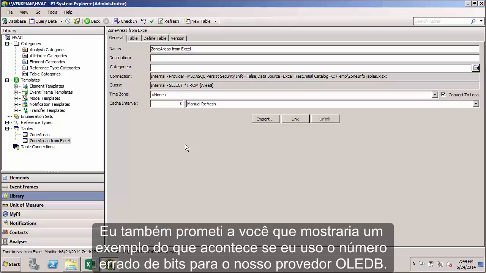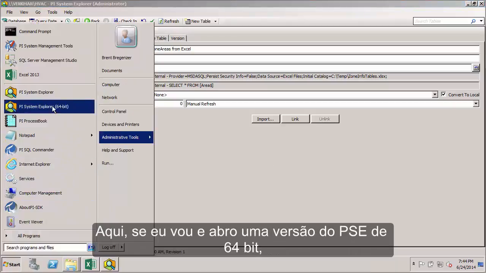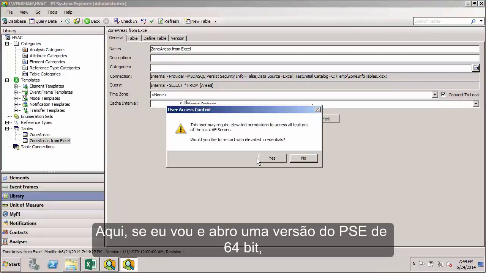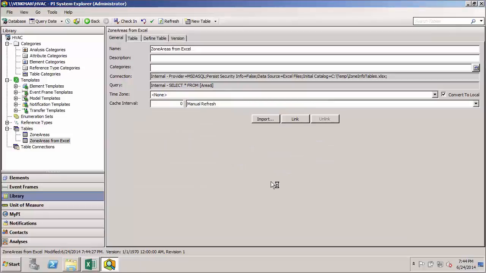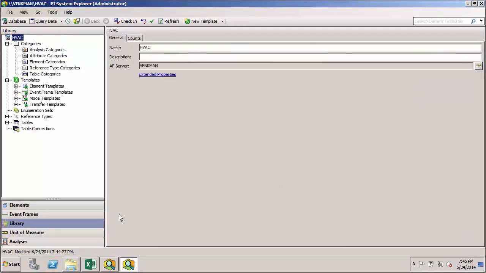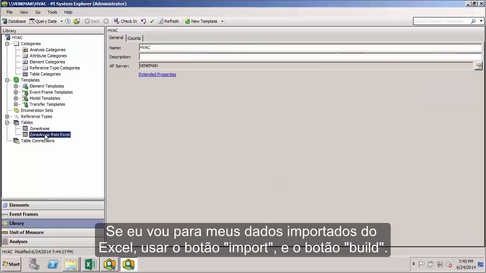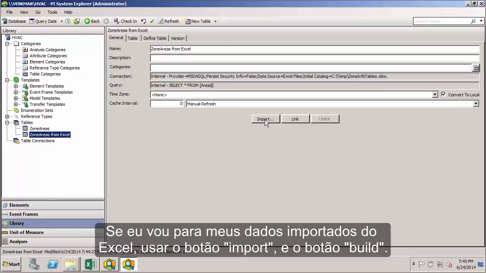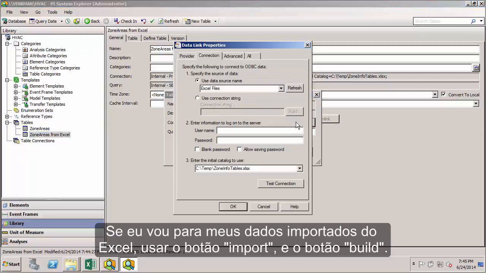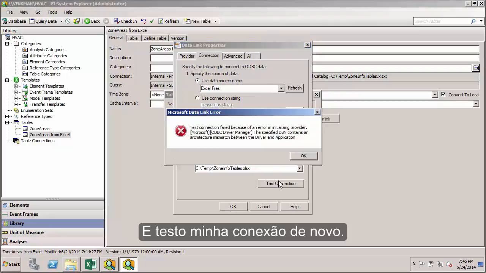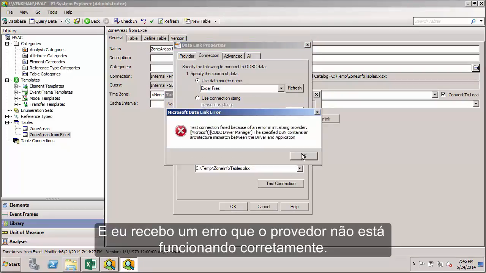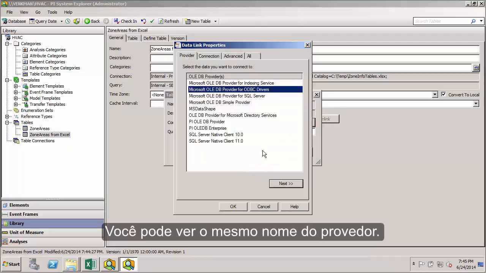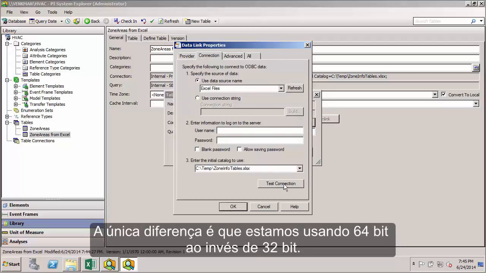I also promised you that I would show an example of what happens if we were to use the wrong bitness for our OLEDB provider. Here, if I go and open up the 64-bit version of PSE, and if I go to my imported data from Excel, use my import button, my build button, and I use my test connection again, you'll see that I get an error that the provider isn't working correctly. And you can see it's the exact same provider name. The only difference is that here I'm using 64-bit instead of 32-bit.